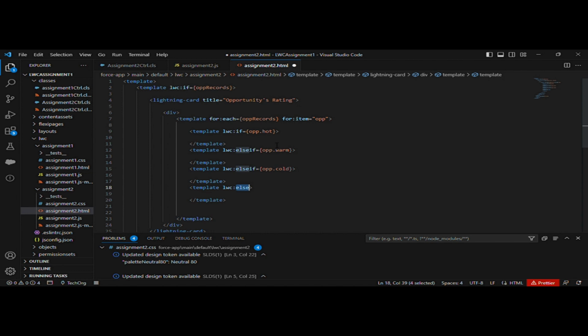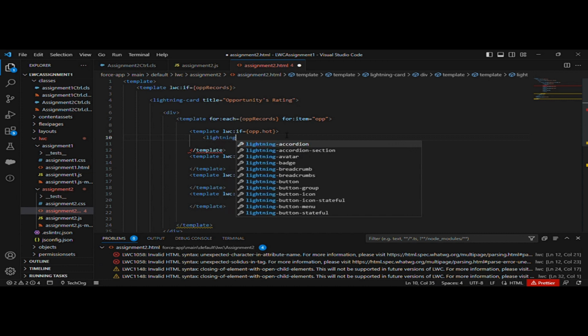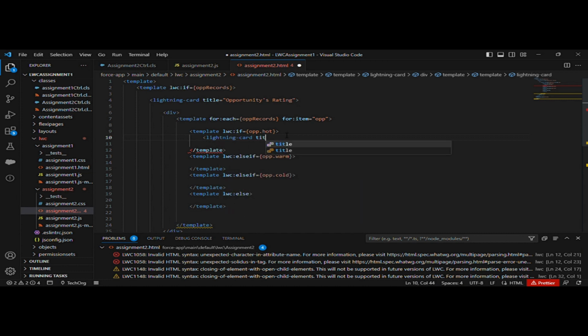And now I'm going to do some lightning design. I will be using Lightning Design System to create a more attractive UI. So let's add a lightning card here. I will be giving title equal to opp.title.